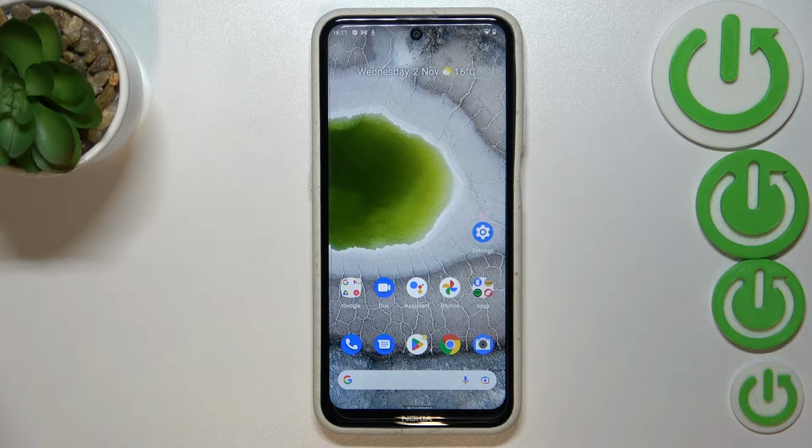Hi everyone, in front of me I've got Nokia X10 and let me share with you how to allow unknown sources on this device.